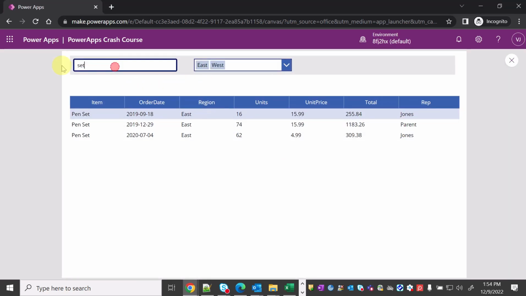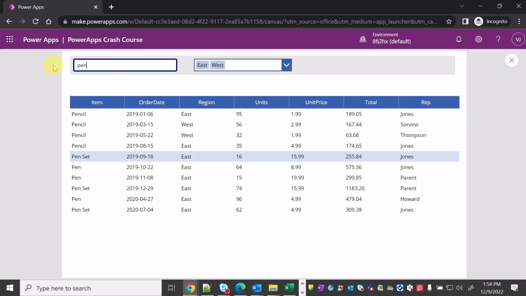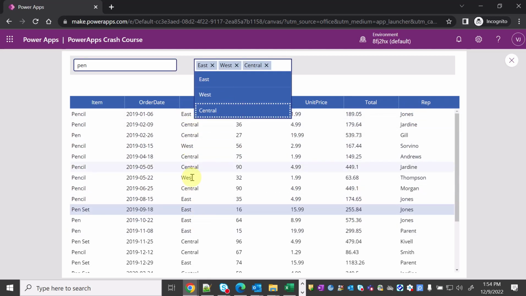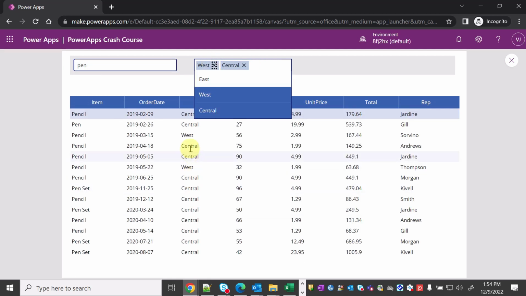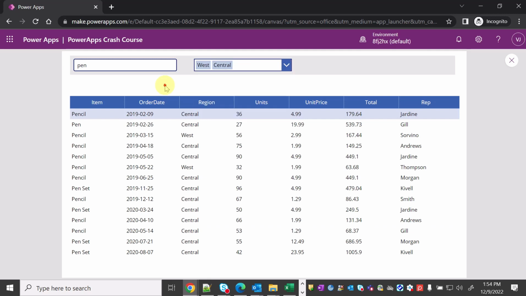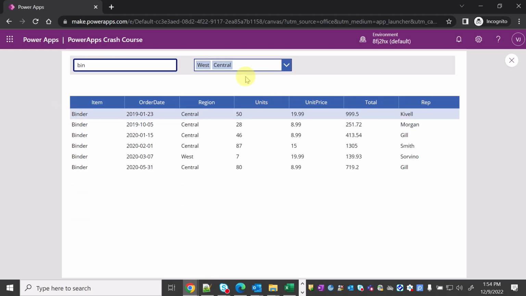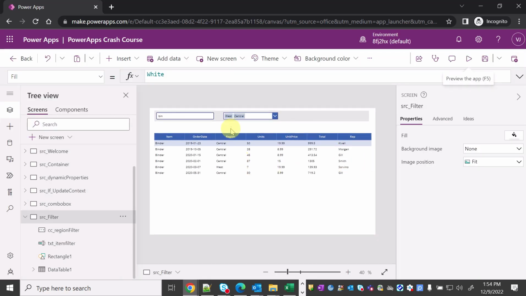So what I'm going to do is, let's say I write pen and I select two regions, east and west. You see it is showing me the data for both the regions, east and west. And if I select central as well, it will show me all the items starting with PEN in these three regions. If I remove east, you see it will only show west and central. And if I select here BIN, so binder in west and central region. So that's how we can apply the filter on a given collection in Power Apps. That's all for this video. Thank you.